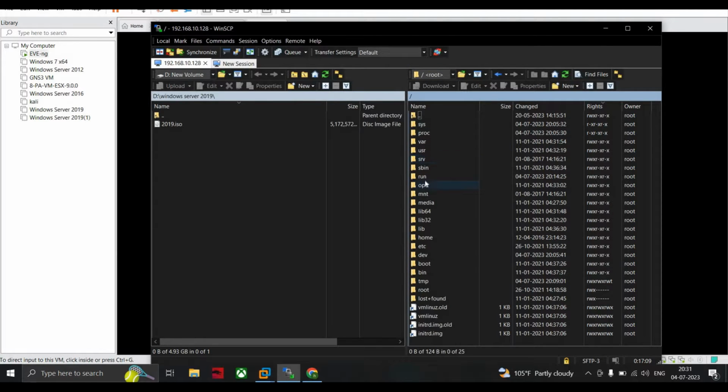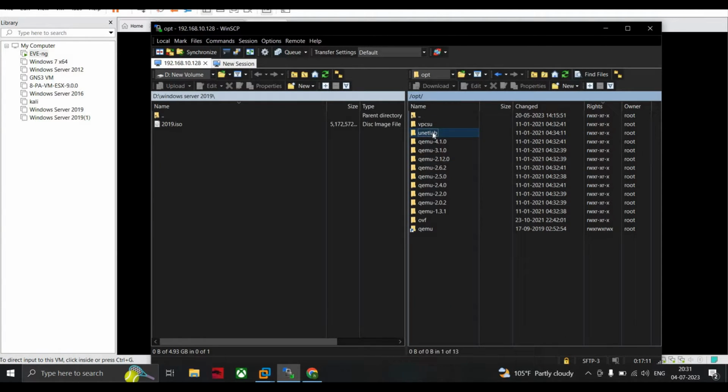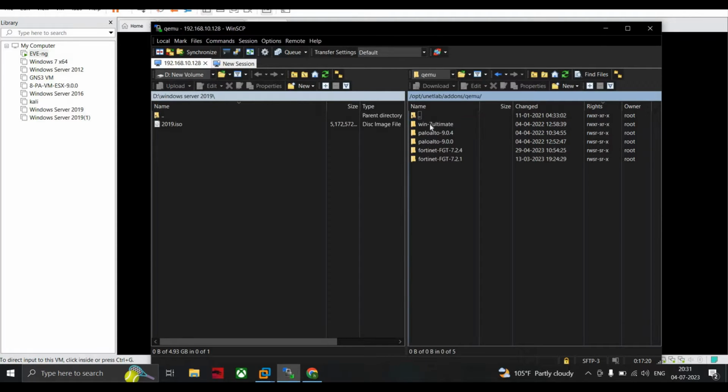We go to the same path, /opt/unetlab/addons/qemu. Just right click and refresh. When you refresh, you can see here WinServer-2019. So this has been created.